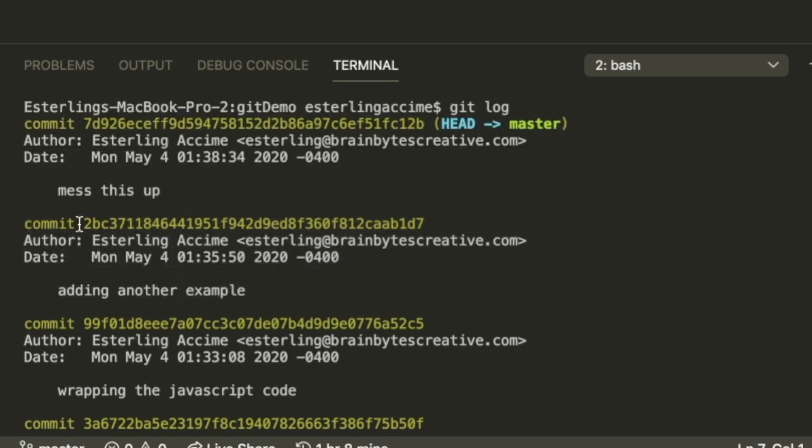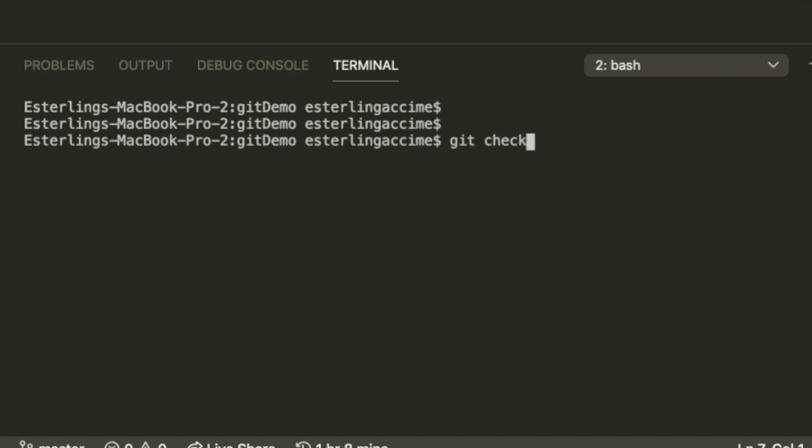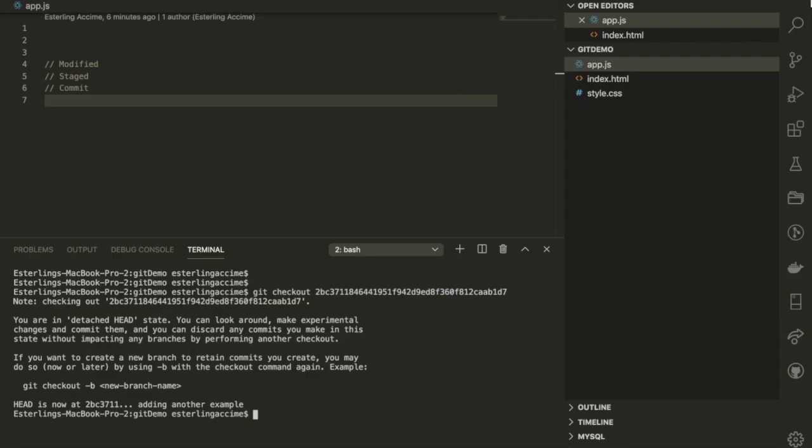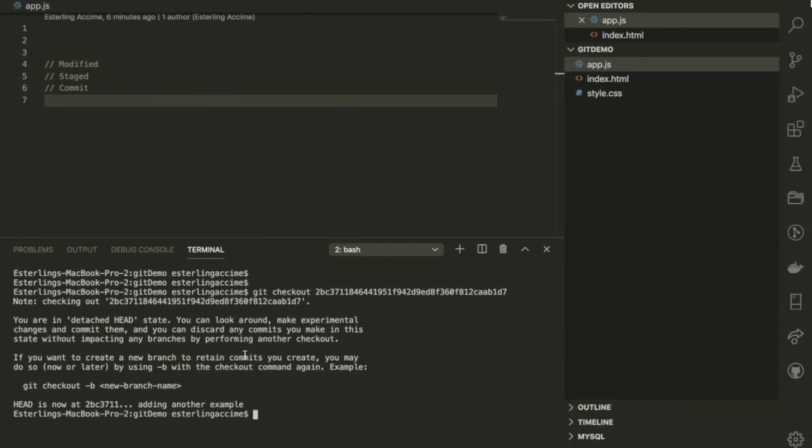Now check this out. We do have a commit ID, so I'm going to copy this one and come back to my terminal, and I'm going to do git checkout and the ID here, and boom. Now, if I go back to the browser and refresh it, there you go, I'm back to that version that we had, and we are back in business, which is really, really cool, which means we can go back to any time in history that we work with. And this is one of the most powerful things about Git.